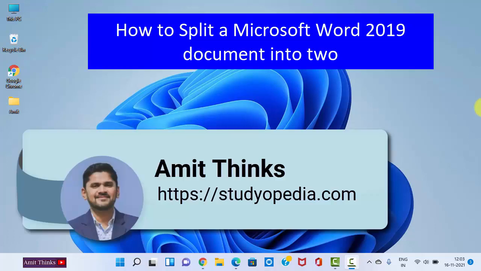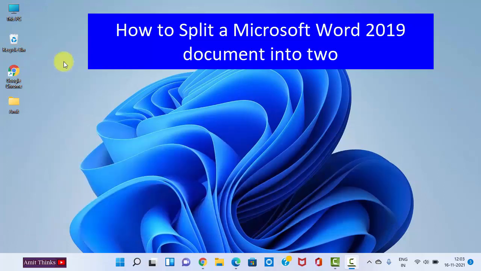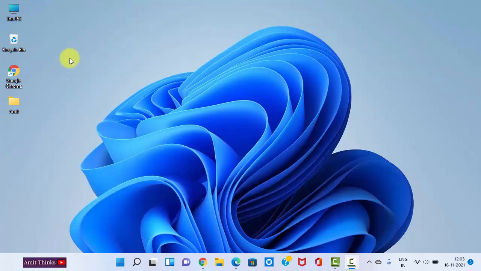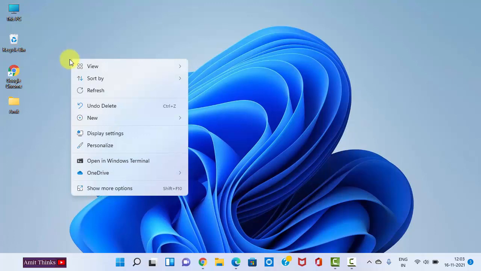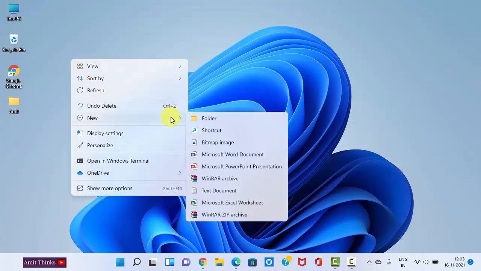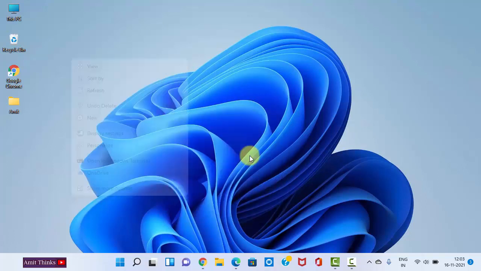In this video, we will see how we can easily split a Word document into two on Microsoft Word 2019. So, I'll open a Word document, right click, click on New and click on Microsoft Word document. Herein you can see, I'll name it, let's say Amit. I'll double click on it.